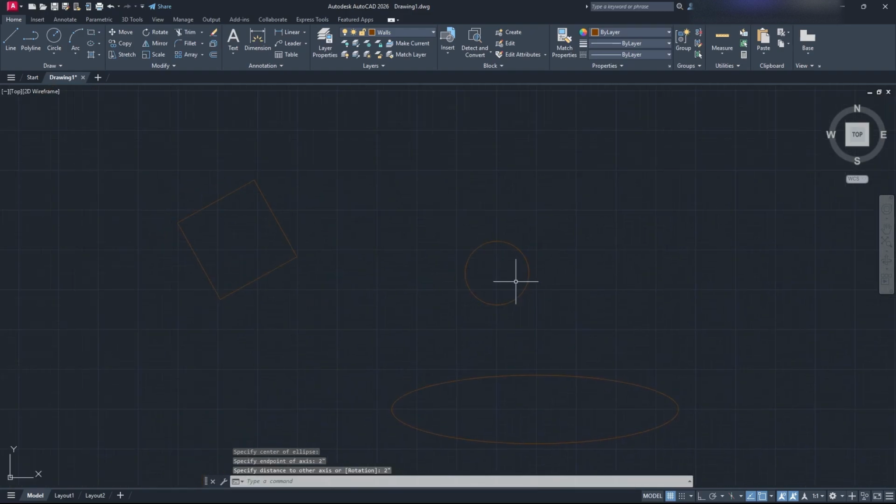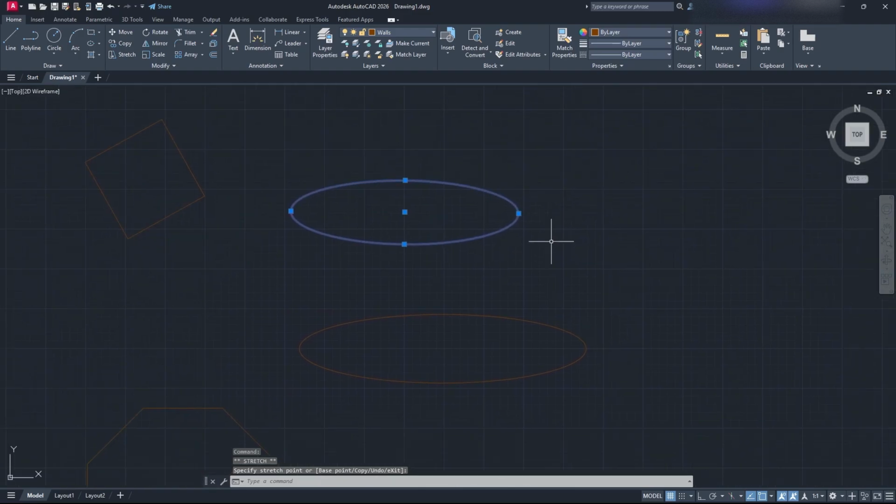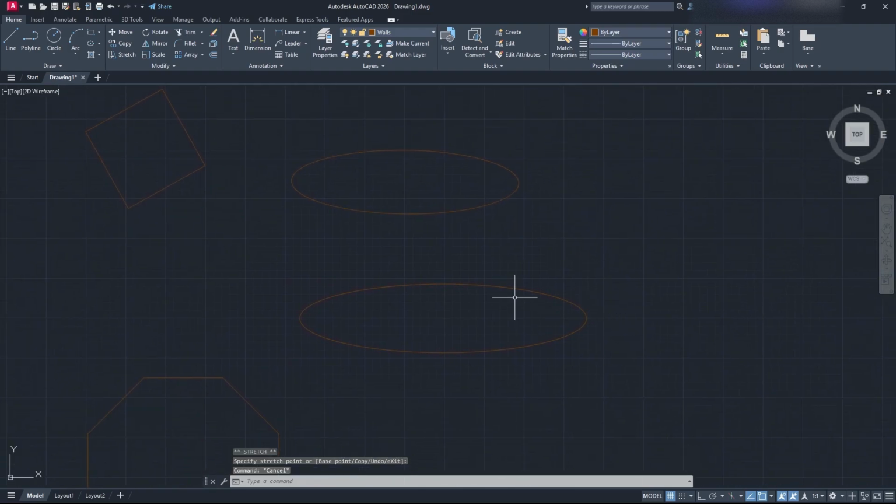It's going to create my little ellipse here, and then I can also edit it and pull it and everything. But again, that's just useful to know.